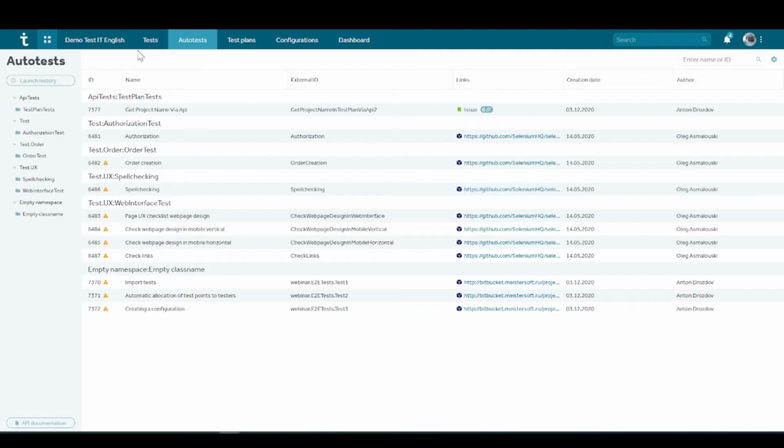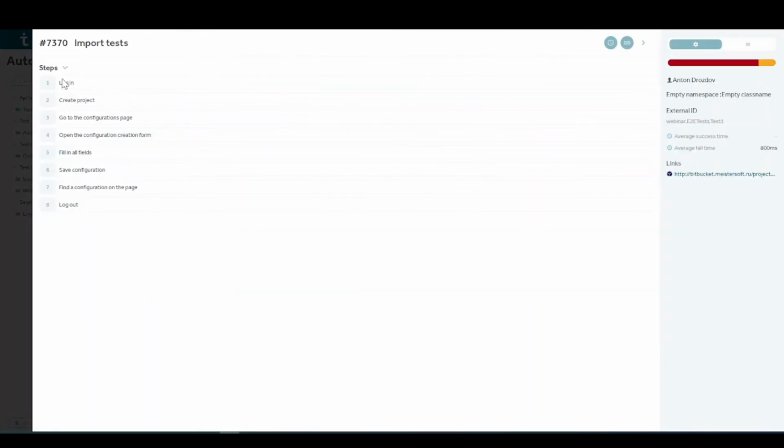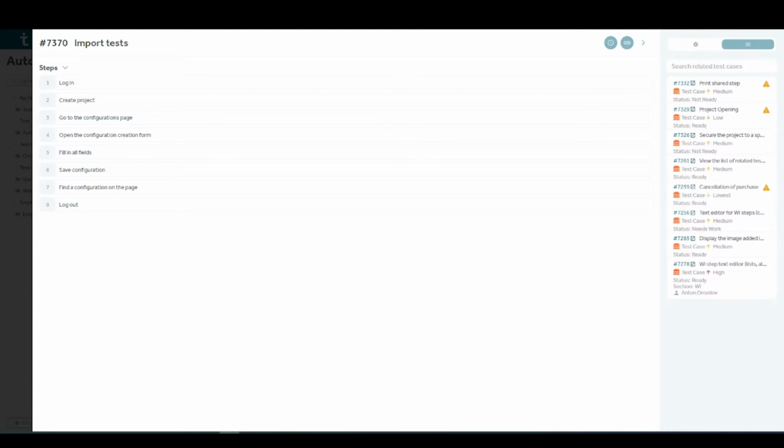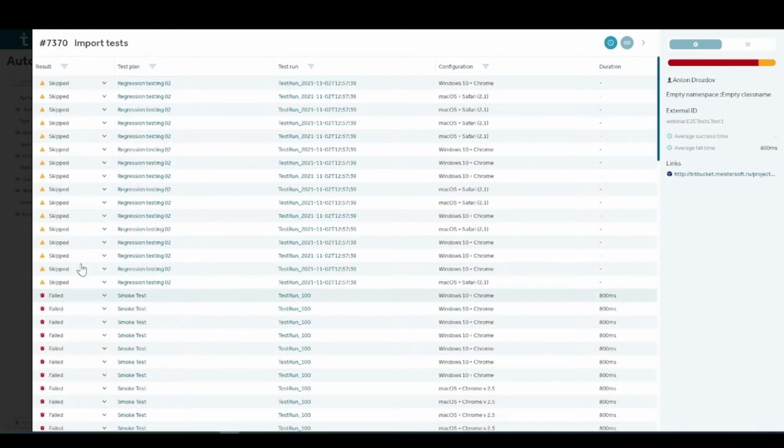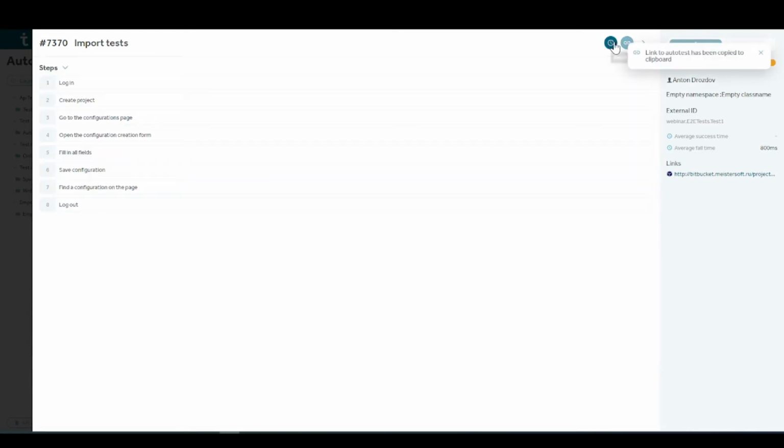What is this? That's the Autodesk card. So for example, functions from your code side, like login, create project, go to configuration project, and more. Also, we can see in those cards which tests we covered, what information we get here, what results we have from those Autodesk, and share the link with our colleagues.